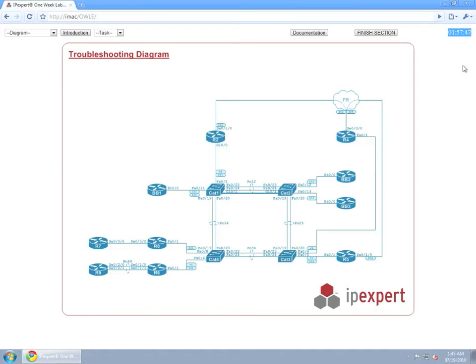For the troubleshooting section, we have 2 hours, so this clock will be counting down from 2 hours from the time when you click on Start Lab. The next thing is that this diagram itself is actually not very passive. It's not just a picture.